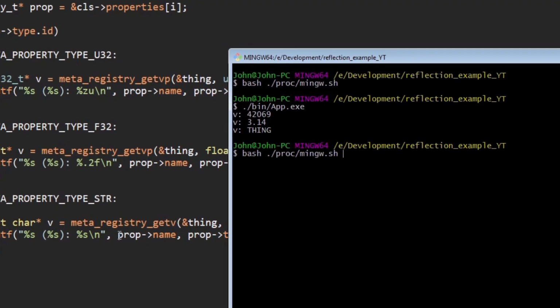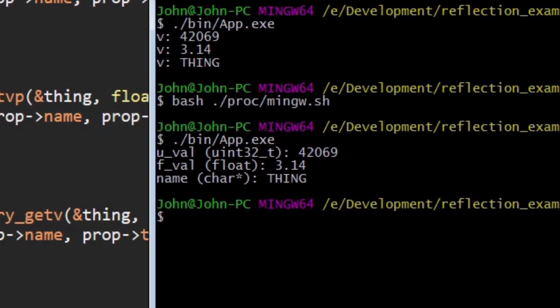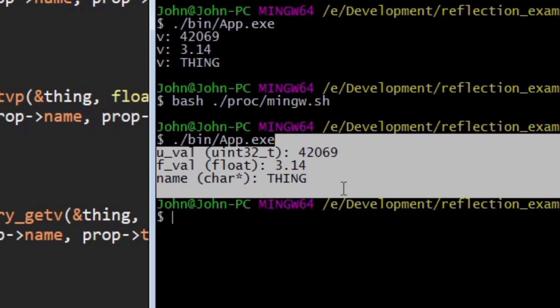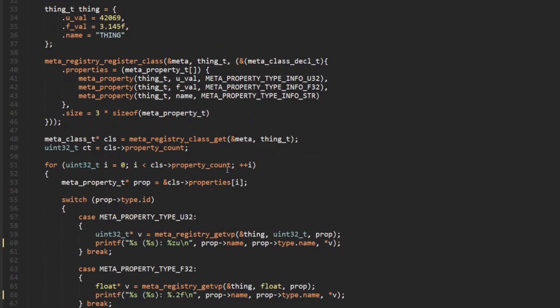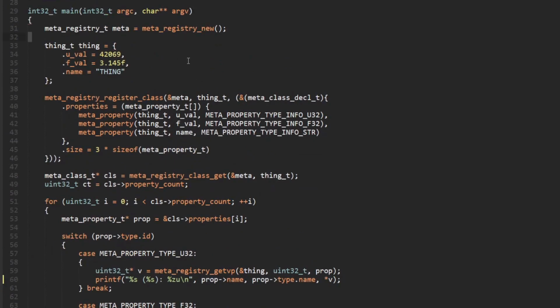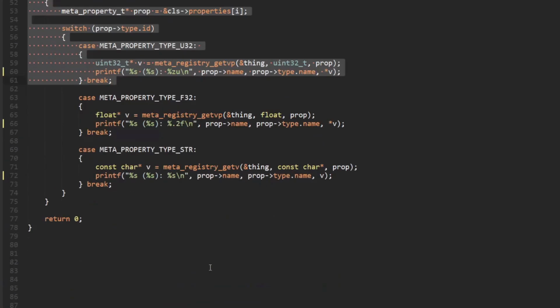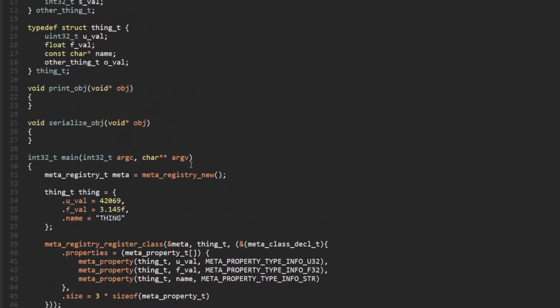And so now when we print that out, we see we have the field name, so uval, fval, and name. We have their types as display names as well. And then we have the actual values that are being displayed. Perfect.